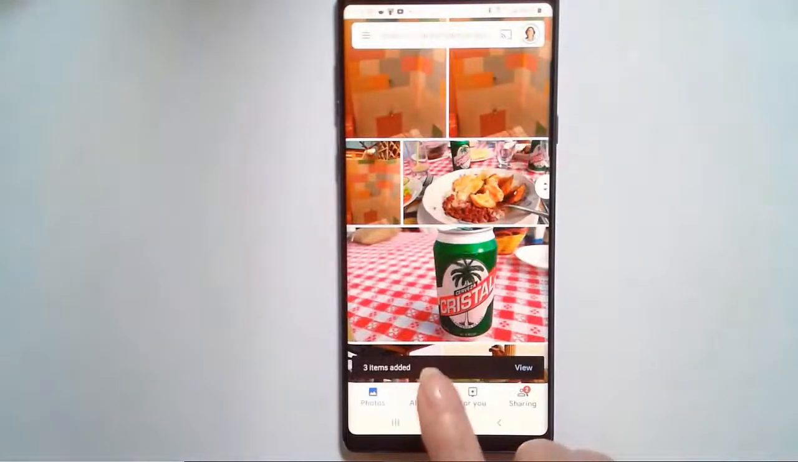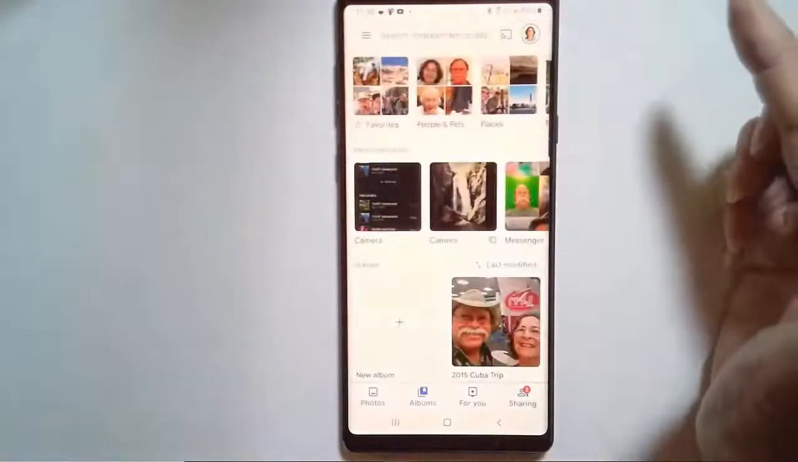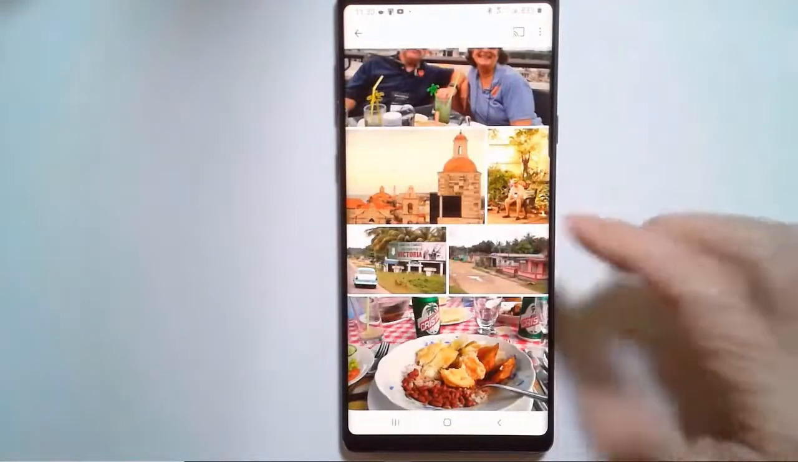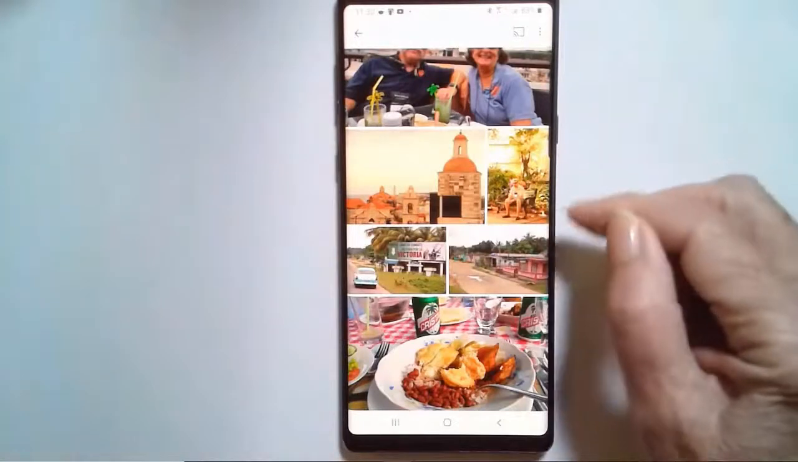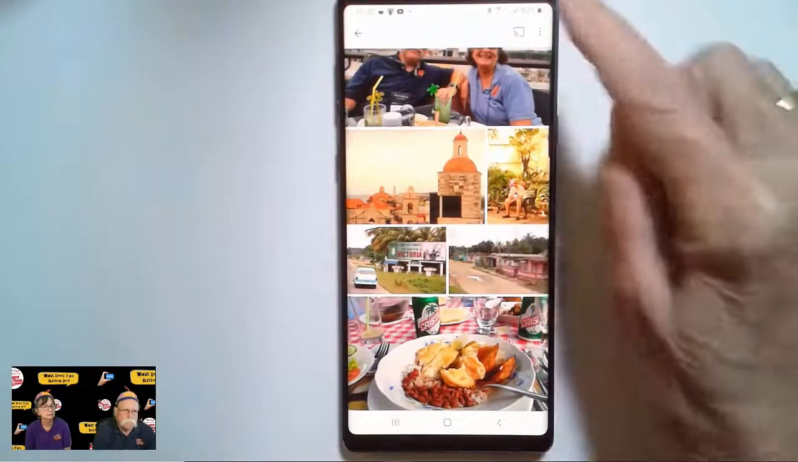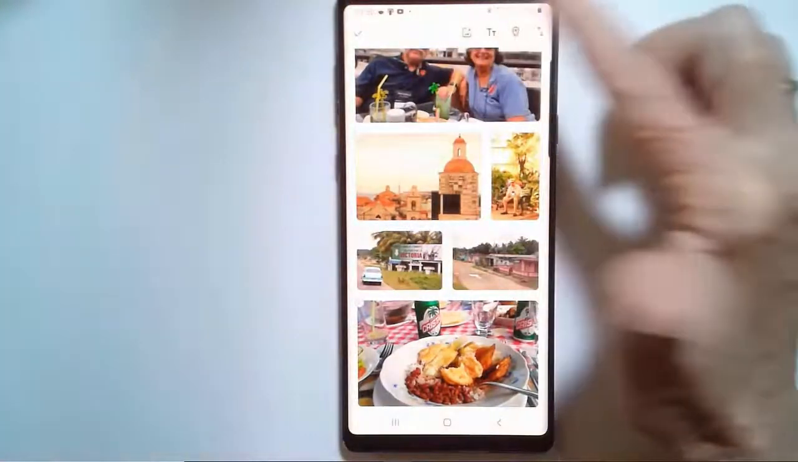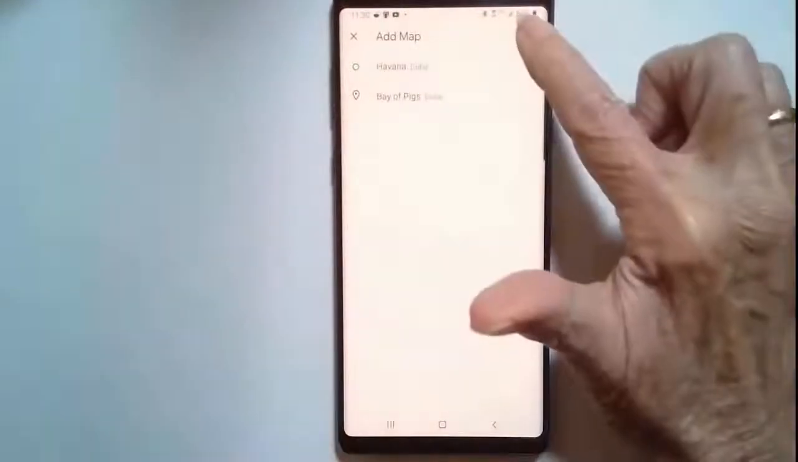But I want some description in my album. So let's go take a look at the album now. Go to albums and 2015 Cuba trip, and there's just a bunch of pictures. Right at this point, I want a map and some text telling the story of our trip. To do that, you tap the 3 dots, edit album, and map, and done.